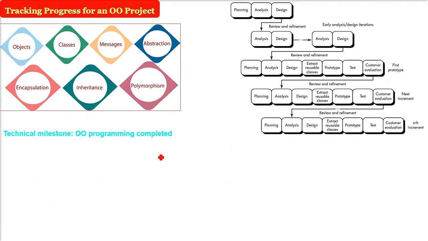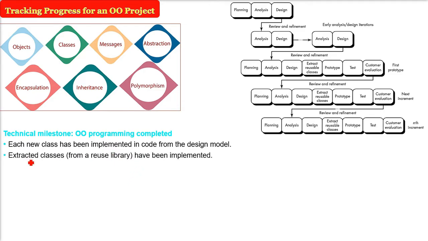Then comes the object-oriented programming milestone. So two milestones we have already completed. Now each new class has been coded and implemented, and the reuse library, like the extracted classes, has also been implemented. The prototype or the increment is properly built. Once this is done, the third milestone is completed.